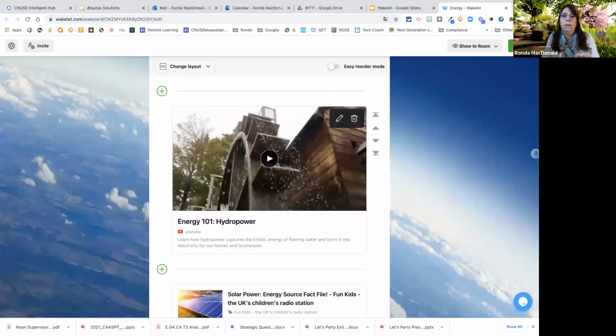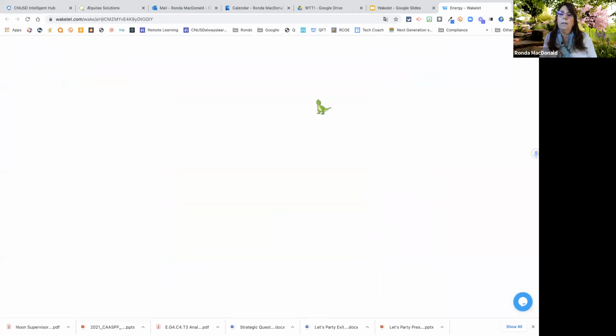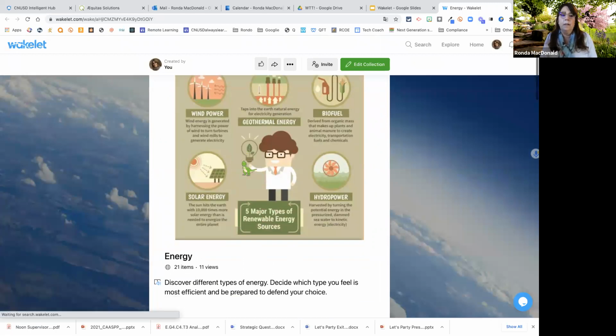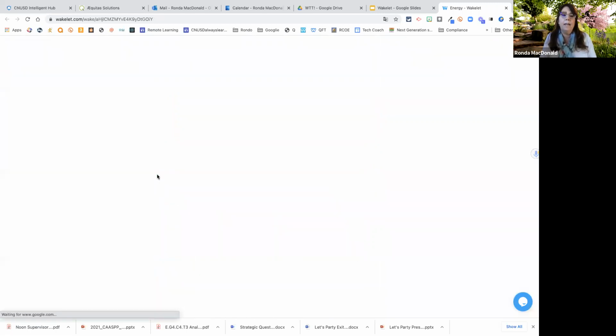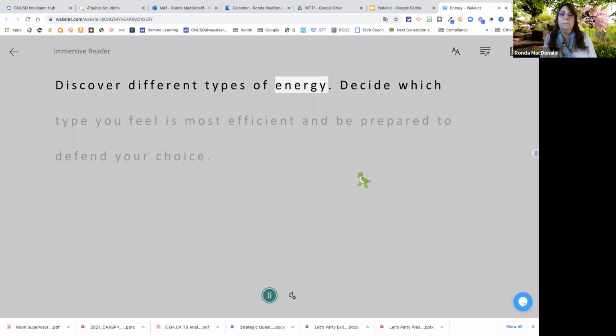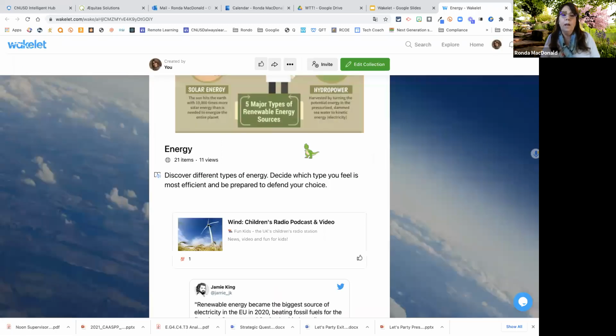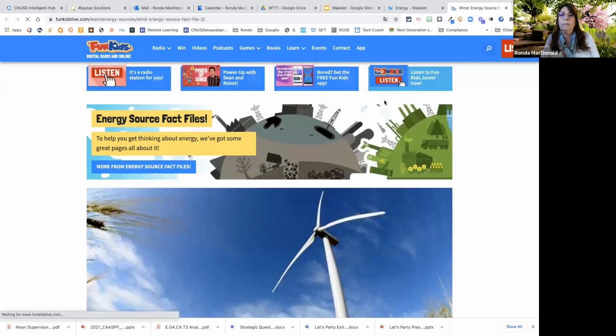So let's go into, move this out of the way. Okay. So this is what it looks like if they're just coming on. See the immersive reader right here so that the directions can be read to them. Discover different types of energy. I don't know if I shared my sound, but it was reading it. Over here, are you familiar with immersive reader? Yes. Okay, so they can change the language over here. They can slow it down over here. What's nice is it will also do it for the website.